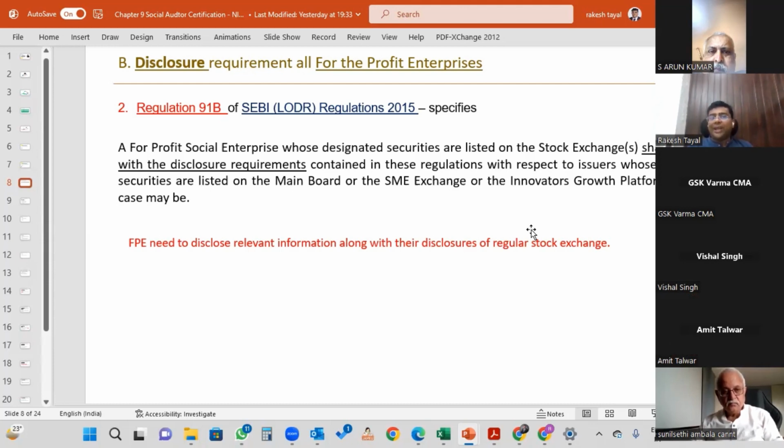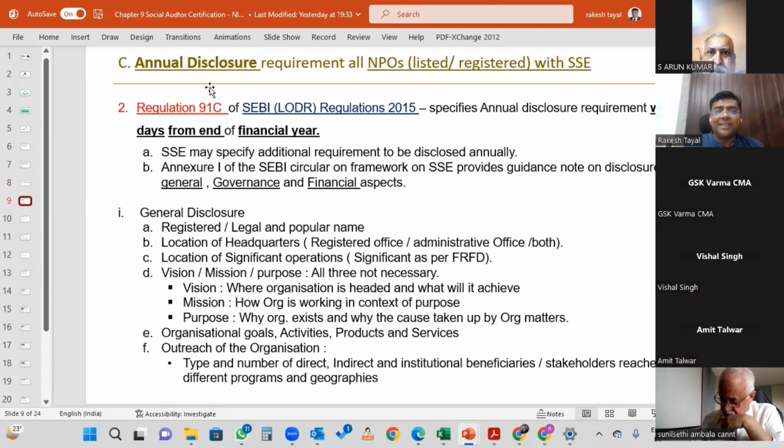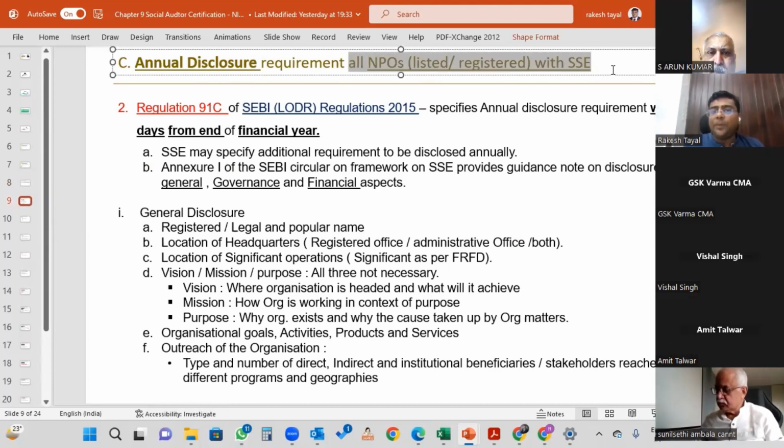And in addition to that, they have to disclose all the relevant information prescribed by the social stock exchange. So they have to merge the disclosure requirement with their normal reporting procedures as for-profit enterprises. So 91C is applicable on whom? All NPOs, whether listed or registered. So all NPOs who are registered with the SSC, whether listed or not, have to make the annual disclosure.